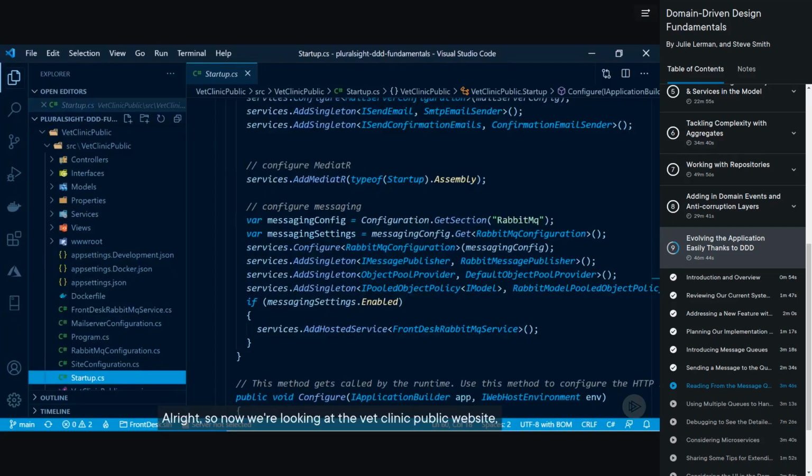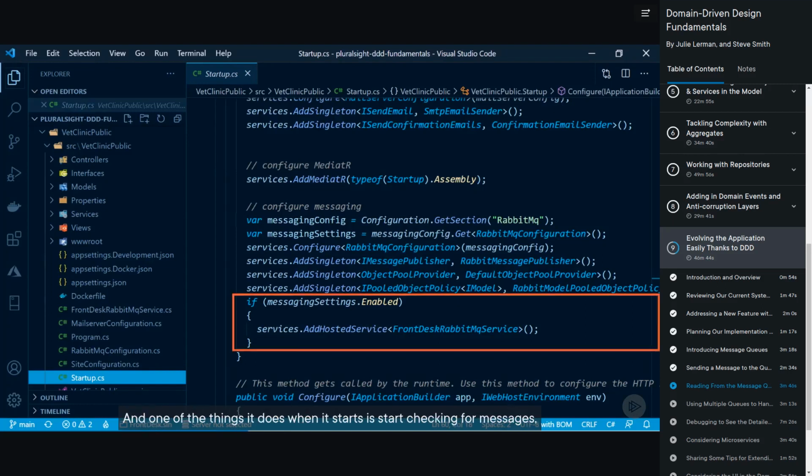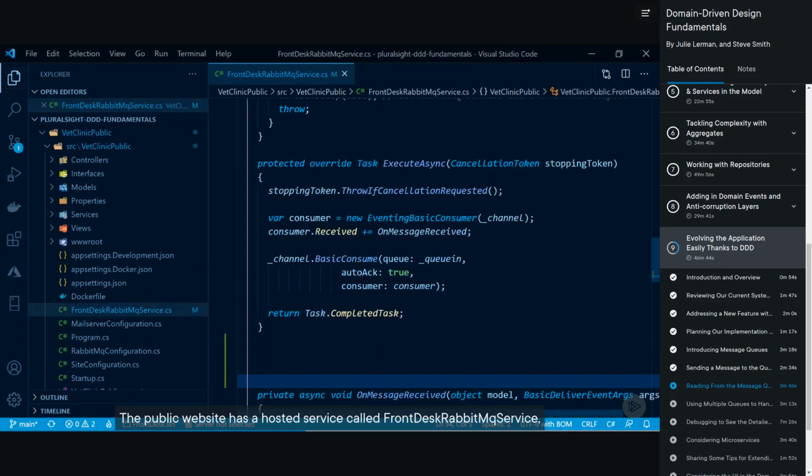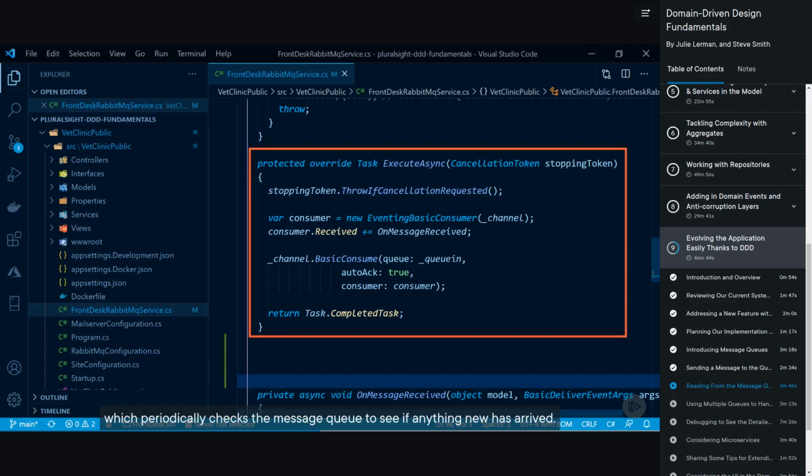All right, so now we're looking at the Vet Clinic public website, which is a super simple demo solution that we put together. And one of the things it does when it starts is start checking for messages, which you can see here. But we don't have it running quite yet because it would have already pulled the message out of the queue. First, we'll show you the code that's making this all work, and in a bit, we'll step through while debugging. The public website has a hosted service called Front Desk RabbitMQ Service, which periodically checks the message queue to see if anything new has arrived.